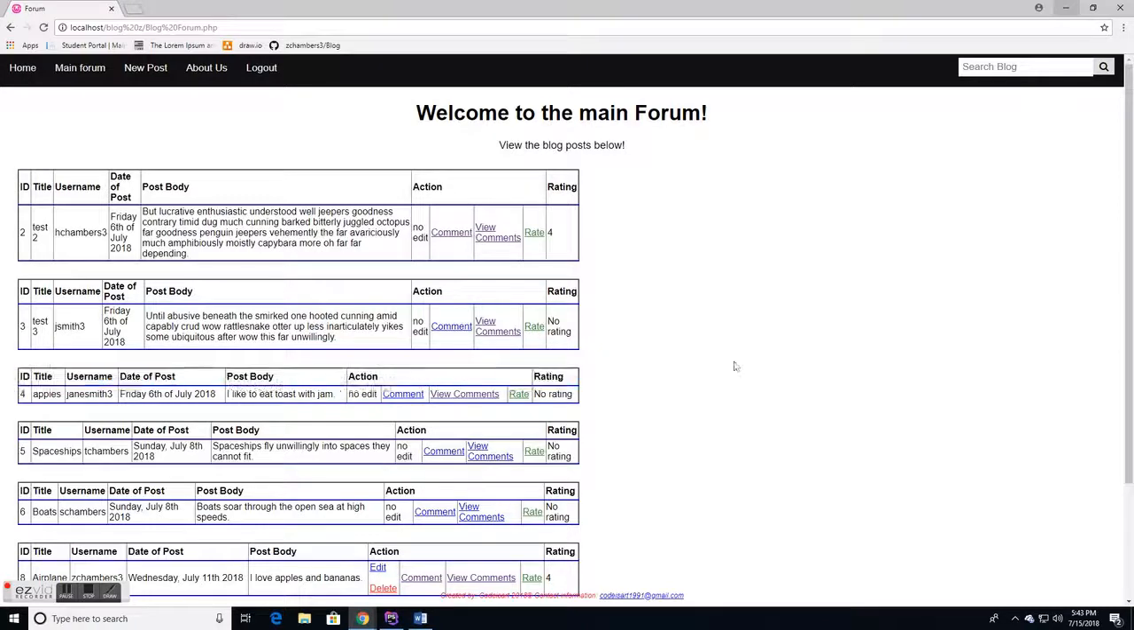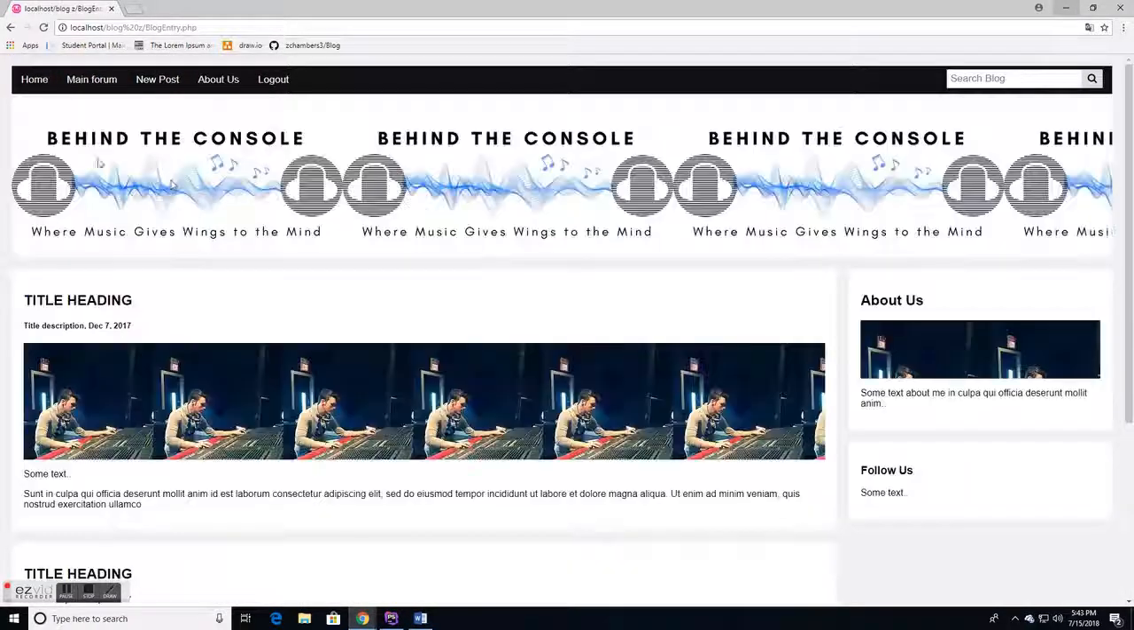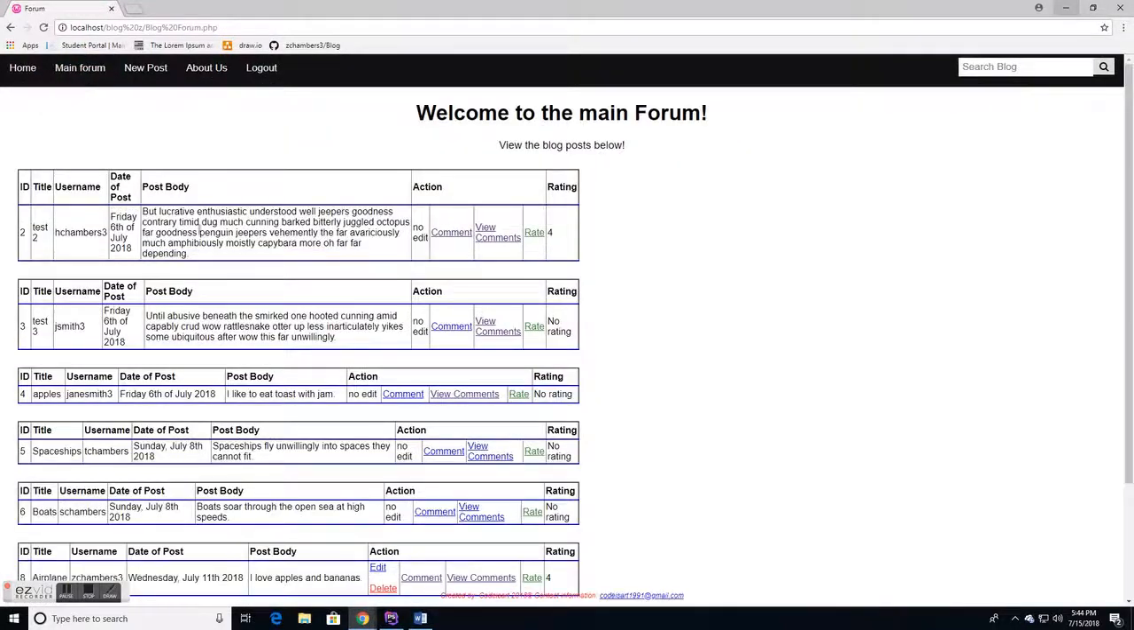Move the posts over so that they're centered. Maybe include the logo on every page on this page.